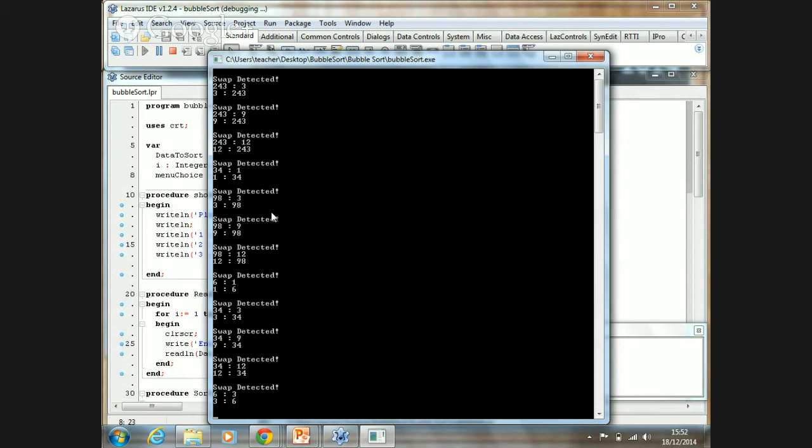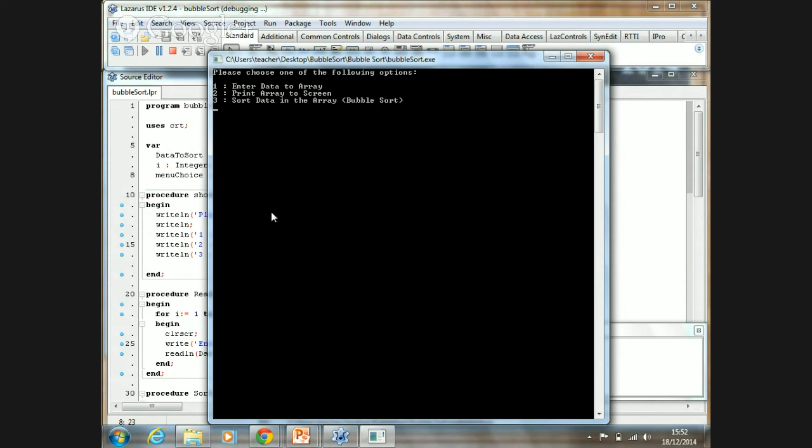It got right down to 34 and 12 being swapped, then 6 and 3. And this is the point at which it all crashes. If I try and output that data, there you go. There is your sorted list.